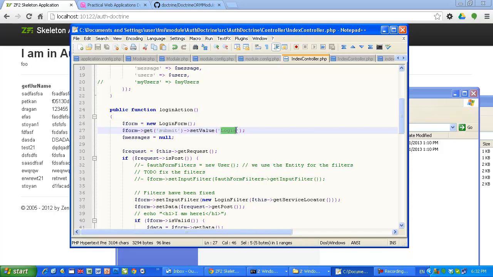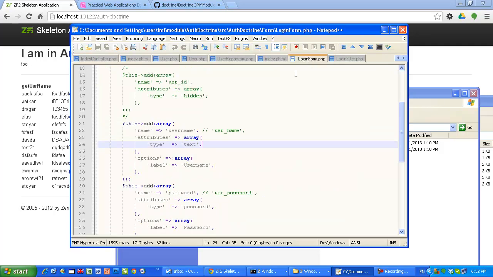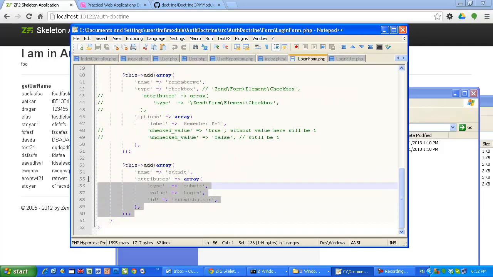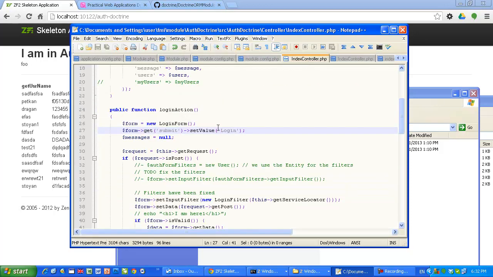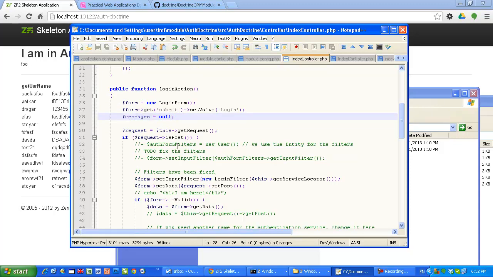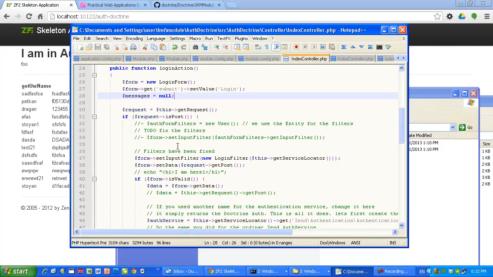Again with educational purposes. As you can guess, it's done already for us here. Login, the same value, so it's not necessary, but just for the exercise I'm showing you how to change eventually the name of the button. Messages, no. Eventually we'll get messages from the authentication service when we try to authenticate the user, so that's why I'm preparing this variable. Request, those are standard things now.